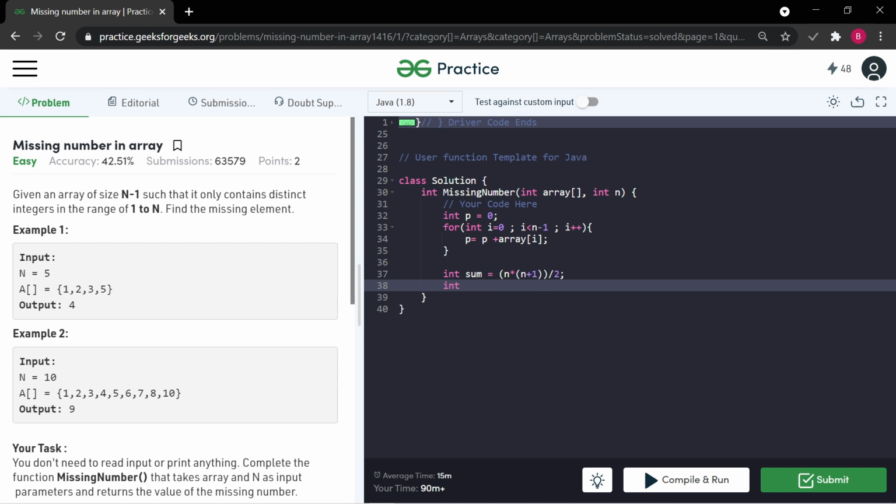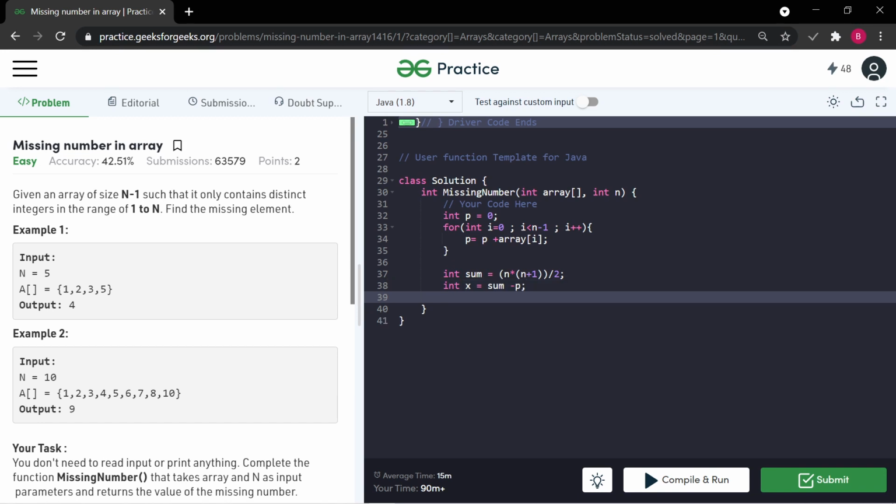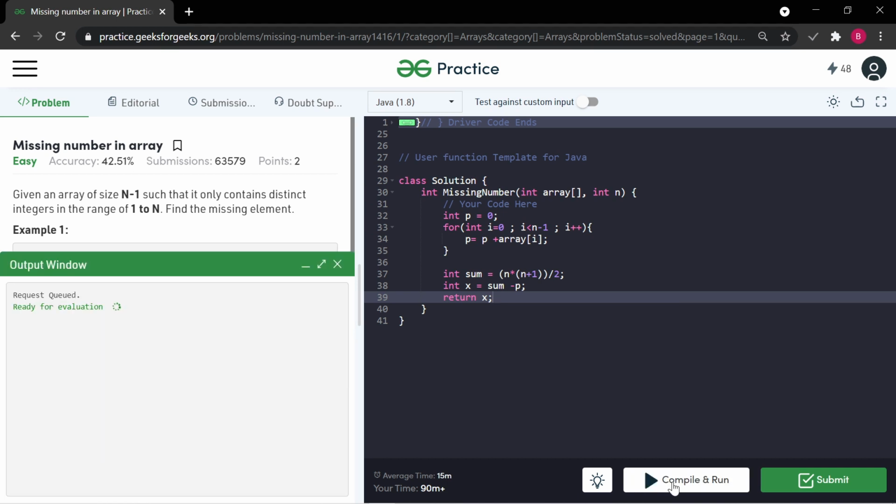Finally, for finding our missing value, I will initialize any variable x and I'll store the difference in this variable, and we have to return this missing value, return x. Let's run compile this problem. We are getting the answer what we want. Let's submit this one. Finally, our code is correct.